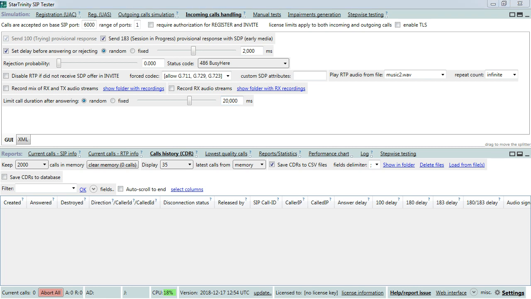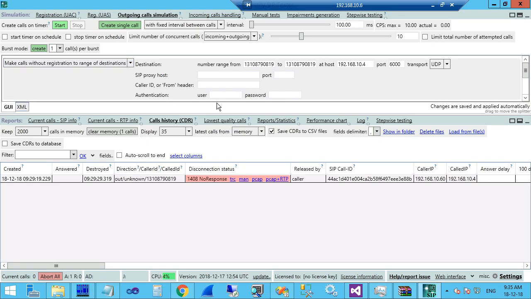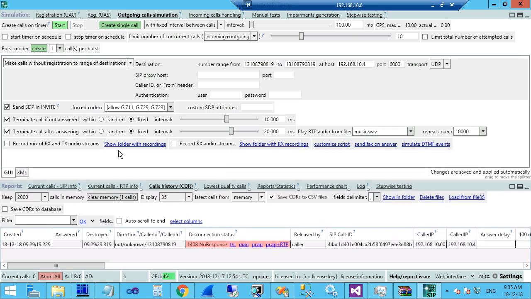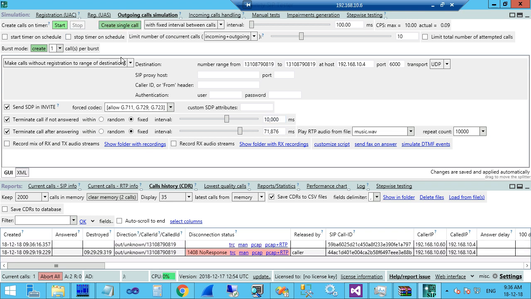On the caller side, what do we see? Terminate: there is a fixed 20 seconds. And if not answered, this is the limit of ringing duration. If the call is not answered within 10 seconds, it sends cancel. So it will reject the call from the caller side. And we create.